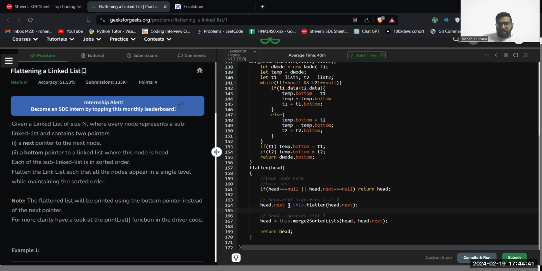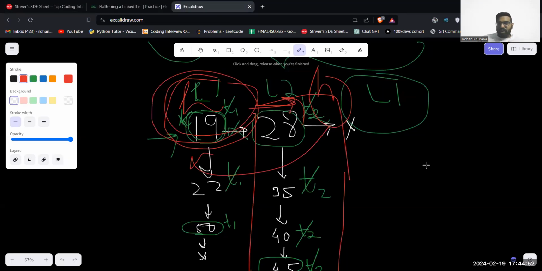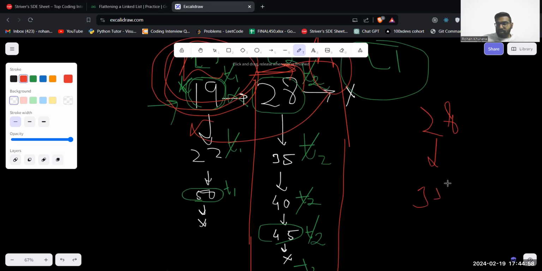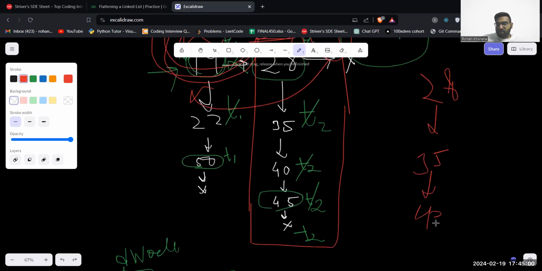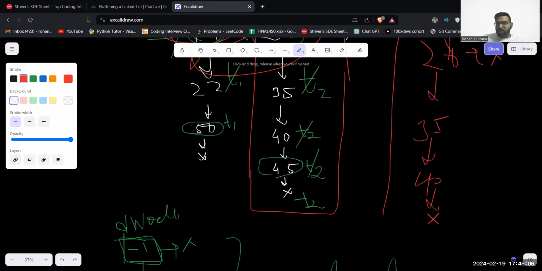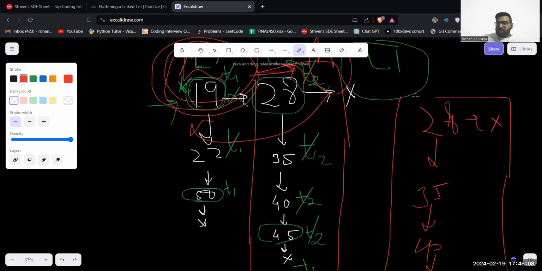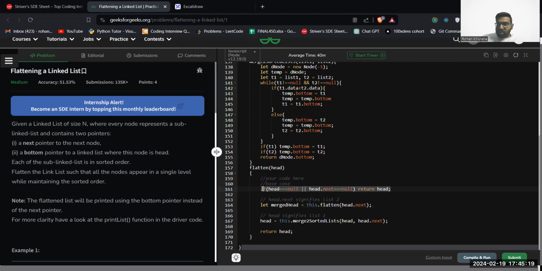Or I can simply say, hey, what will it return me? It will return me merged head. That means, see, if I am given this 28, 35, 40, this is the only input that is given to me. Isn't this already sorted? Do I even need to sort it any further? No, right? That means I can simply return this. This is what the base case is, right?